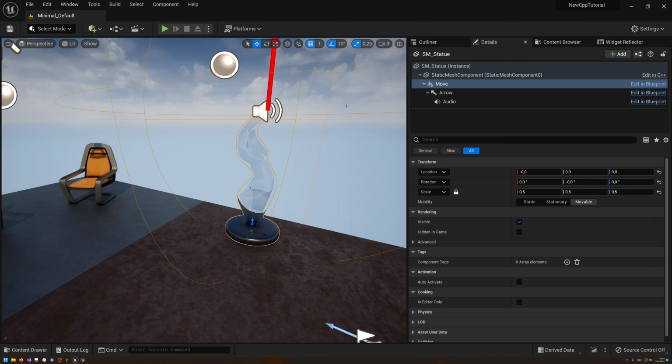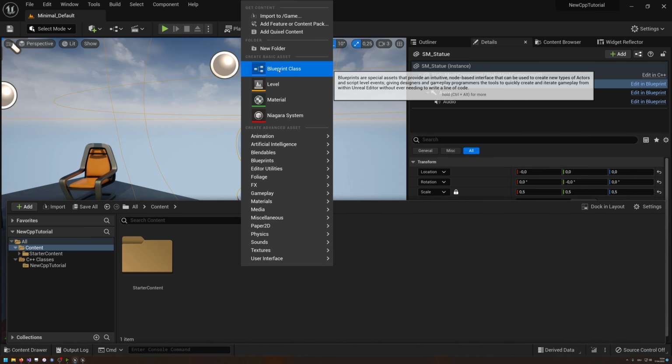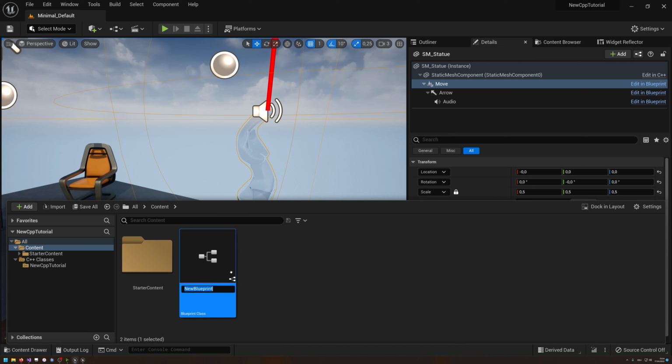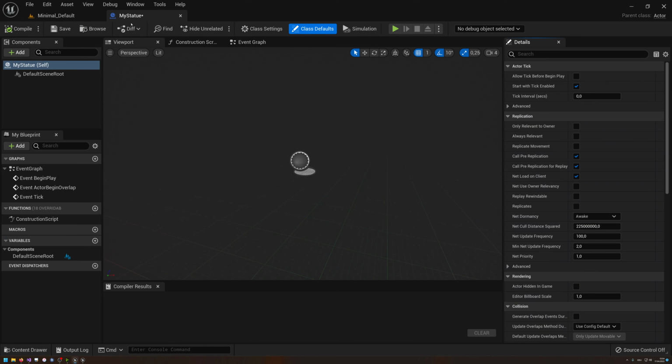Well, the designers love blueprints because it's very easy. It's all inside the editor. They don't need to code. And so what they're going to do is they're going to create a new blueprint class. So I'm just going to go into this content folder here, and I'm going to right click, select blueprint class, select actor, and I'm going to call this my statue. Okay, done. Now I can double click it to open it, and it's going to open up here.